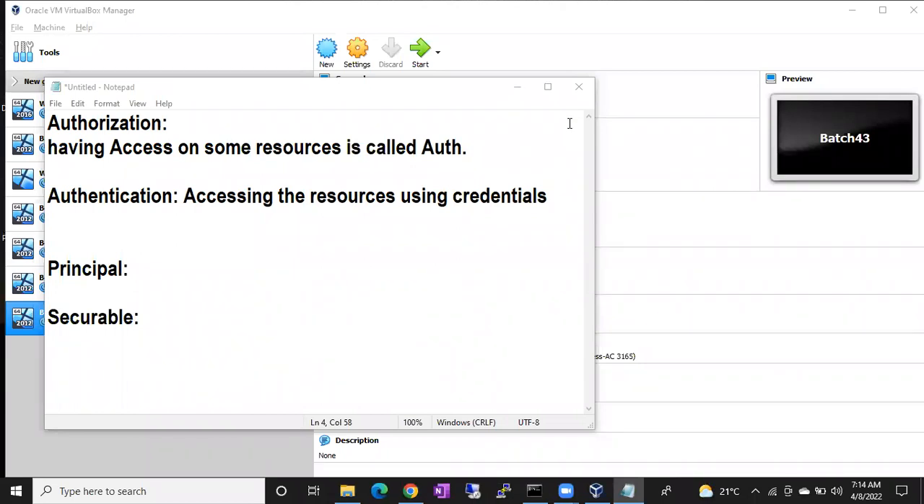How are you entering into that locker room? Either by opening with a key, or some pin, or some password. The process of verifying the username and password is called authentication. Authentication means how you are accessing that resource. Resource means a server room, a server, or anything that you are accessing.